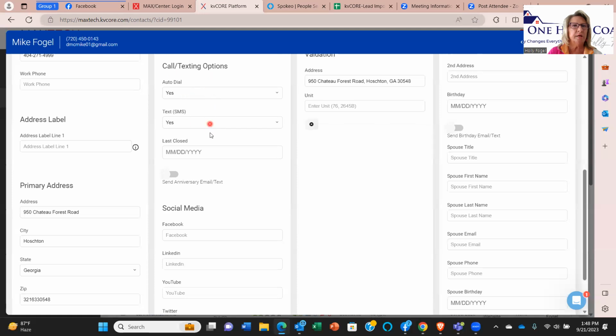You have permission, put yes. The last close date is their home anniversary. And then this will automatically filter over as long as you have these turned on. I did a whole pop-up webinar on the settings last week. So this is all taken care of in your settings under marketing. I can look for all the social media handles and add them in here.